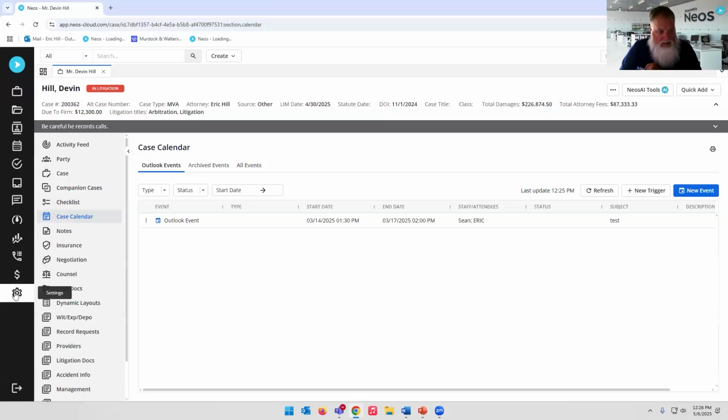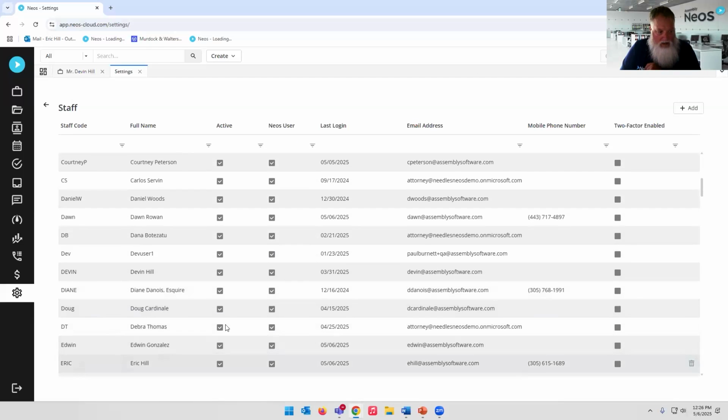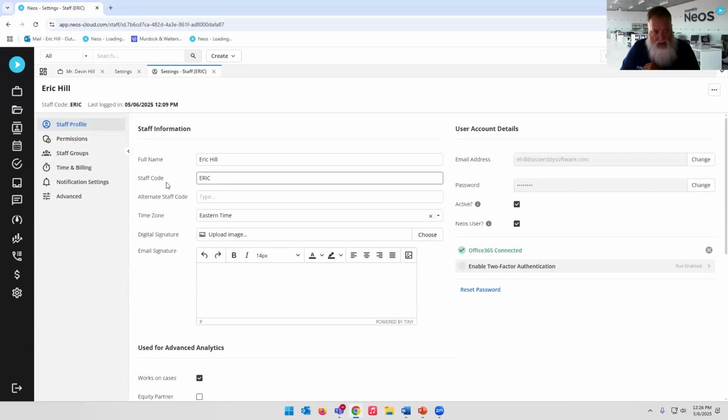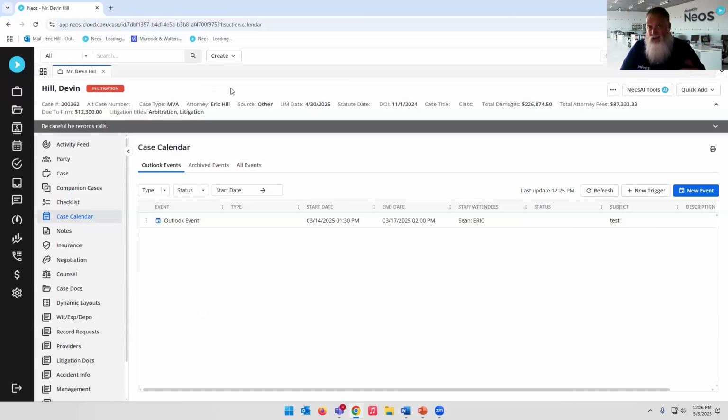Please understand that when we set that staff profile up and you log in as your staff code, it knows whose email address, calendar, all of those things to pull because it says Eric logged in. That's how you get it done. So if it's assigned to me, it's going to show. There's no way I can have it not show unless I take myself off of that invitation or off of that calendar entry. Very cool.